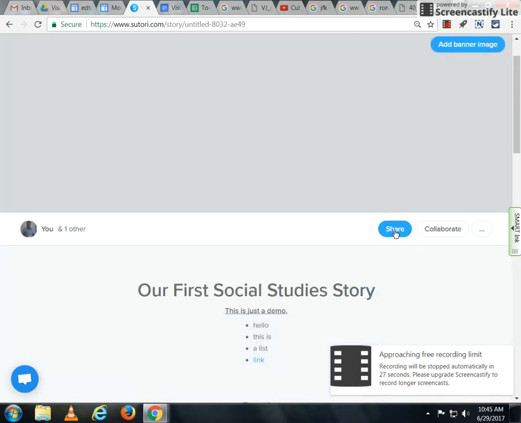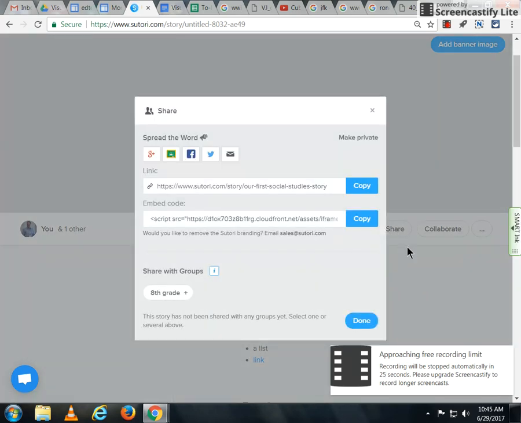Lastly, publishing it: you just press the share button, you copy this link, and it becomes a public project that anyone can view. And you can also share it directly to Google Classroom by pressing that.